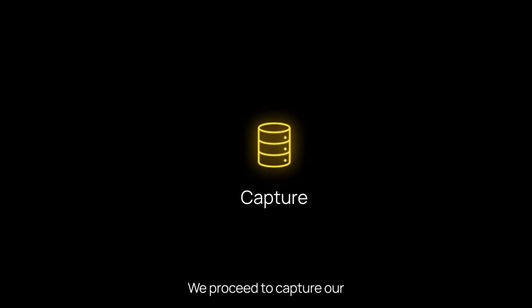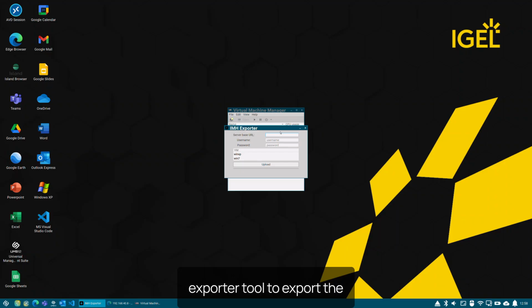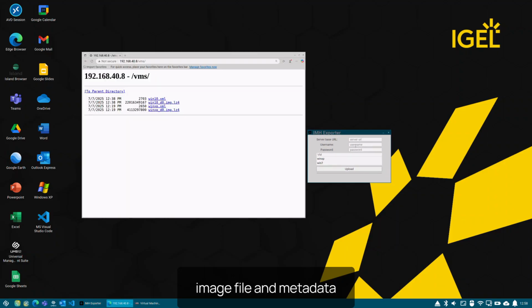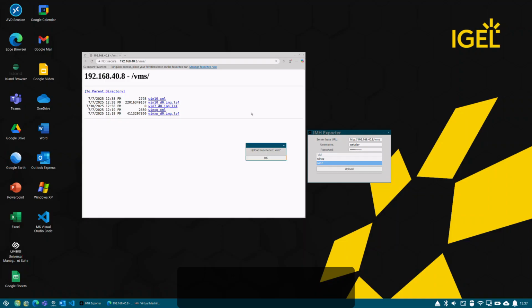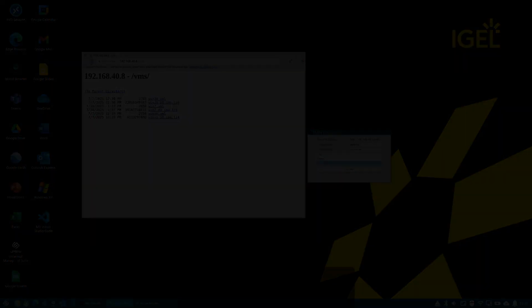We proceed to capture our image once we're satisfied with it. Use the included IMH exporter tool to export the image file and metadata XML file directly to your WebDAV server. There's also an option to first export the files locally if you prefer. Refer to the IGEL knowledge base for more details on this process. Refreshing the page confirms that the image file and XML file have successfully uploaded to our WebDAV server.